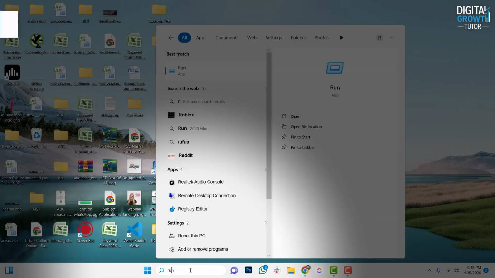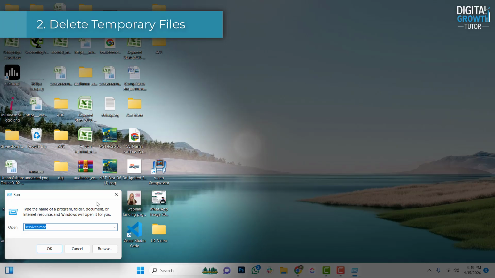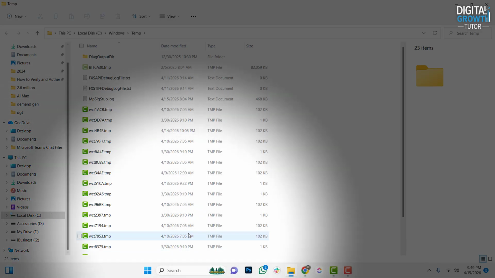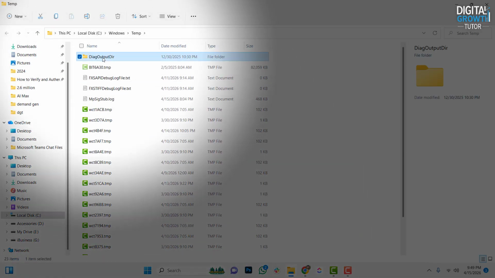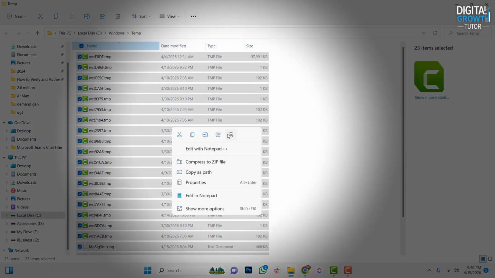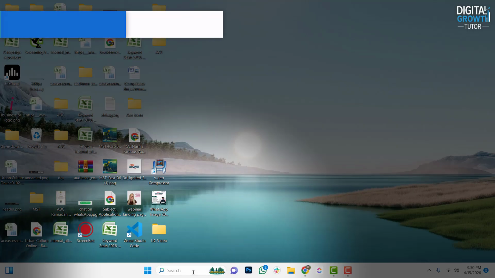Next, open Run. You can search for it or press Windows + R. Type temp and click OK. A folder will open with temporary files. These files are created by the system and apps and are safe to delete. Select all files and delete them.